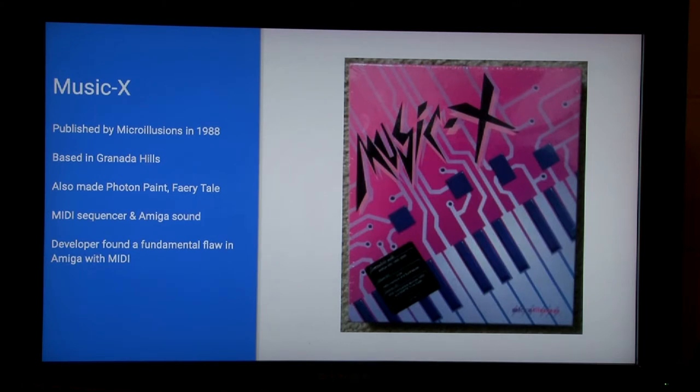Instead of being like Sonix where it was half and half, Music X is definitely more about MIDI than the built-in sound. It supported built-in Amiga instruments, but it was really intended for a musician who had a real keyboard or synthesizer device that they could control.